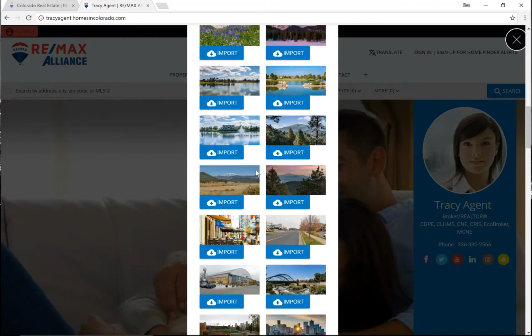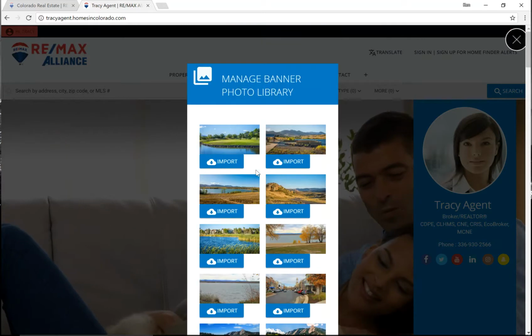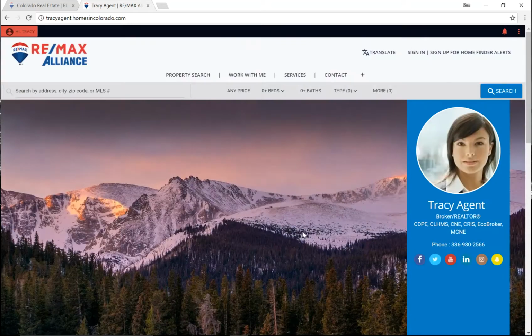I could click 5 or 6 and make my own slideshow. So these are a whole bunch that they have preloaded. So we'll go ahead and click X because we don't want to change any. Let me explain to you how that works.